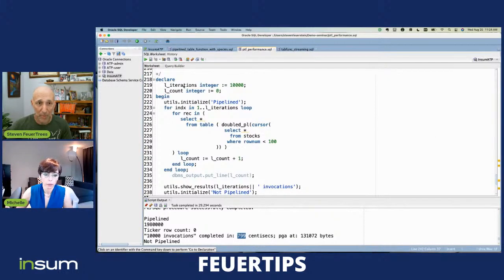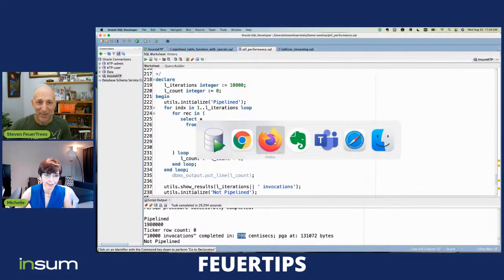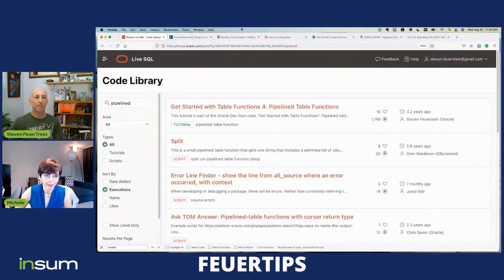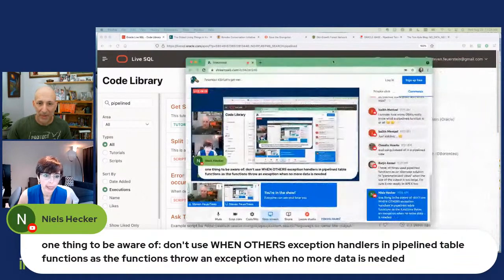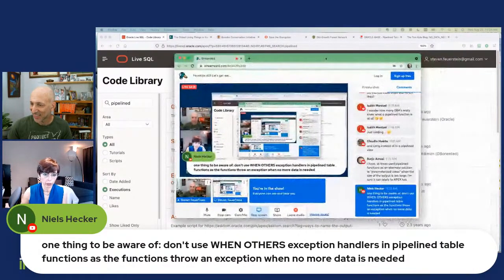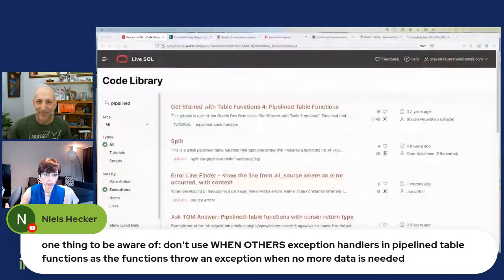Now, while my session is resetting, I'm going to go over to LiveSQL. We'll talk about one more topic, see if there are more questions. I'll just throw up Niels's comment about not using a WHEN OTHERS exception handler in a pipelined table function. Thanks, Niels. I'm about to go into no data needed. Appreciate it.